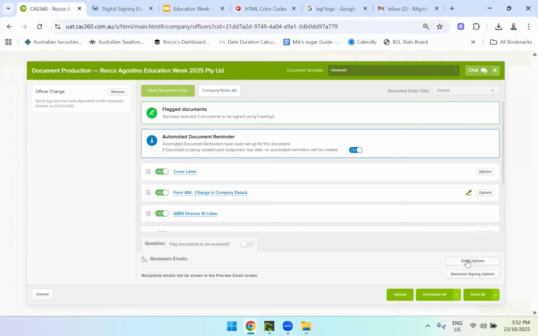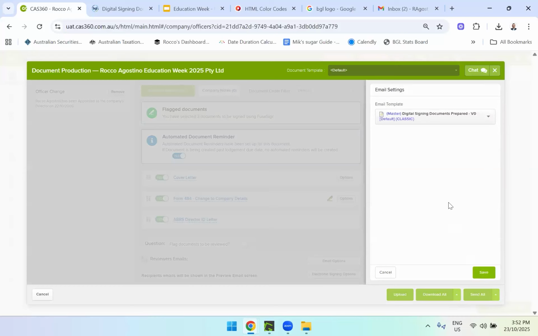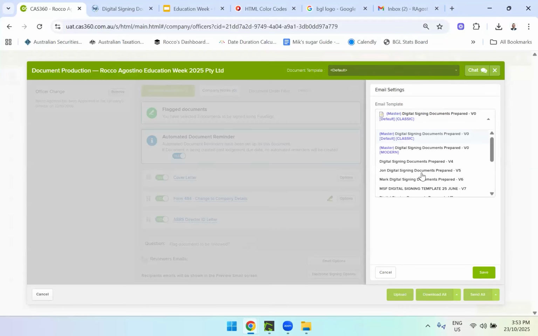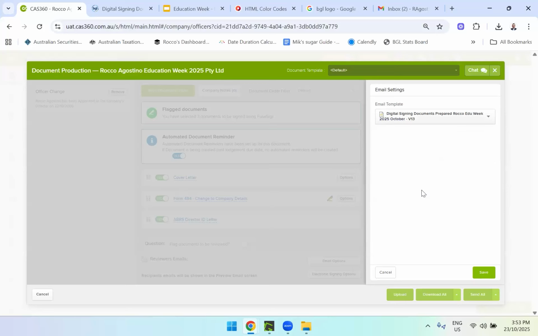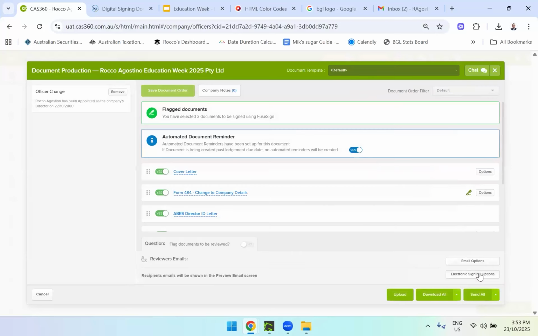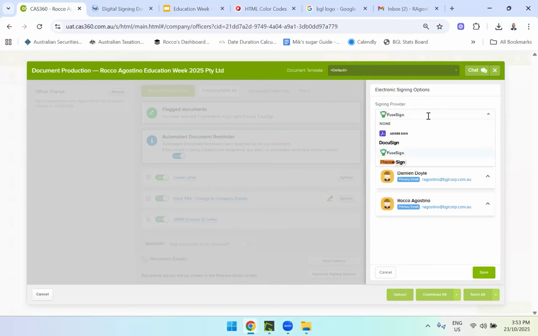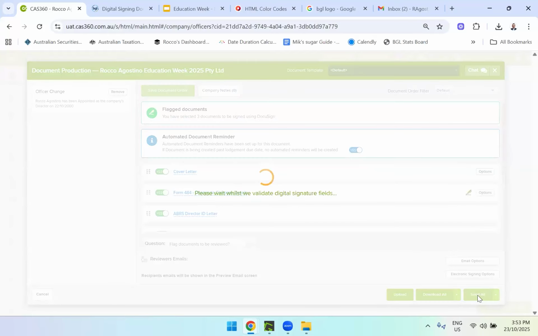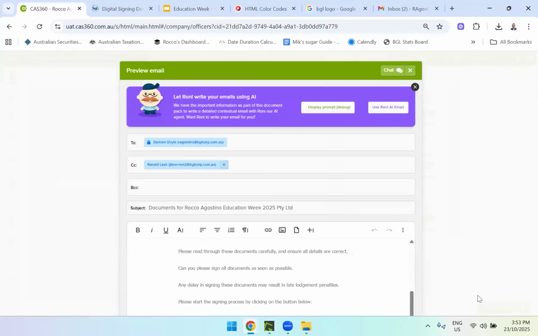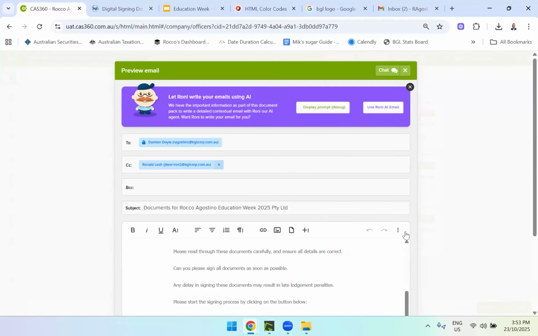We need to go into email options, select our template because we didn't make it the default template. So just scroll down. V13 was the template, and save. This one here, pretend you haven't seen me do it. Just need to flick across to another provider. And what we will do is click on send. So we'll send that out to our client.